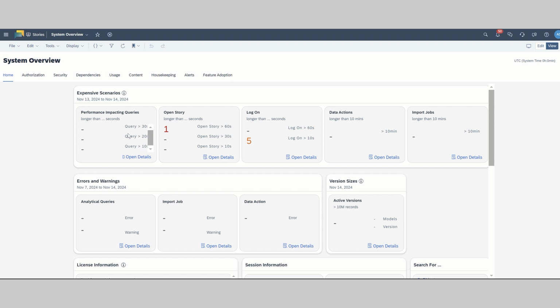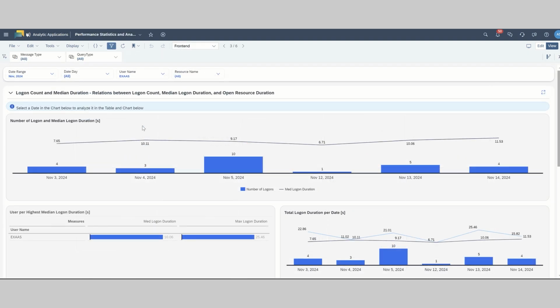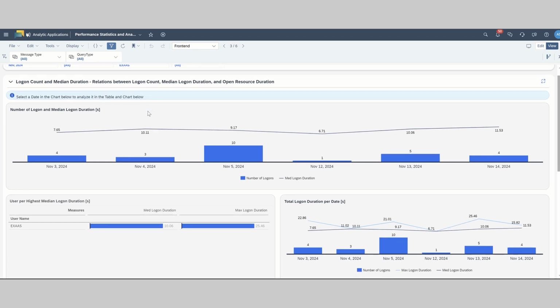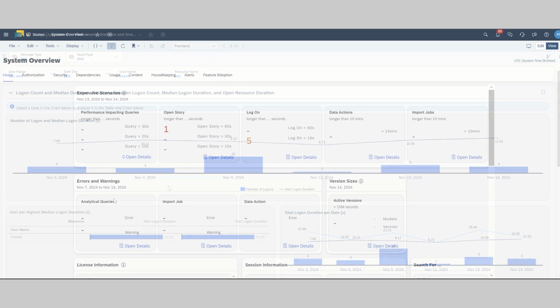By clicking on a tile, you are taken directly to a performance analysis tool. If, for example, a story has high loading times, this tool identifies slower widgets and provides an end-to-end overview of the loading sequence, helping to quickly solve bottlenecks. You can see this on the screen. There's a ton of information that's provided with respect to the backend tool.